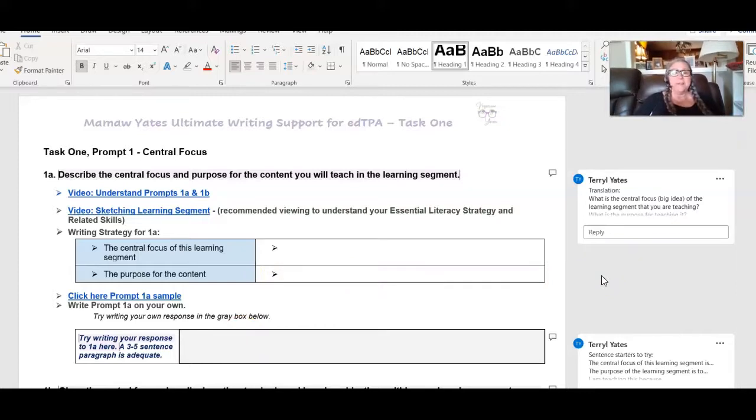I'm really excited about this. I've been working on it for quite some time. And this is writing support for the planning commentary. Eventually, I'll have writing support for all of the commentaries, and I will also have one for a lot of different handbooks. But just to get this started, here, for example, you've got task one, prompt one, and here's the prompt. This is the one for elementary literacy.